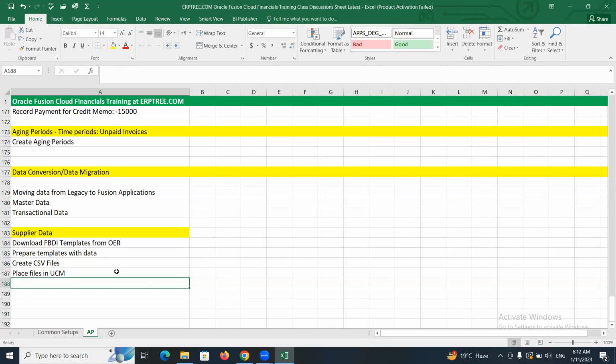After placing the files in UCM, we populate the interface tables. After populating the interface tables, the data will be available in the interface tables. Once data is available in the interface tables, we'll import the data into base tables.